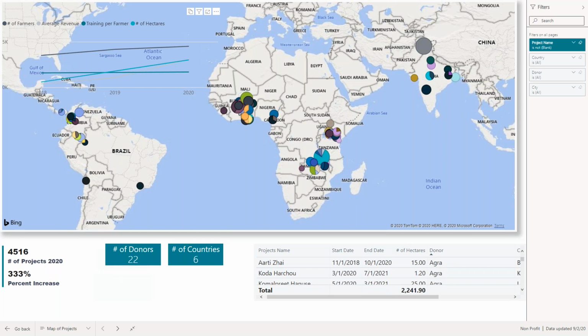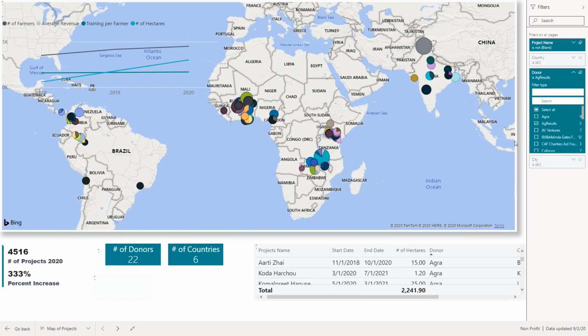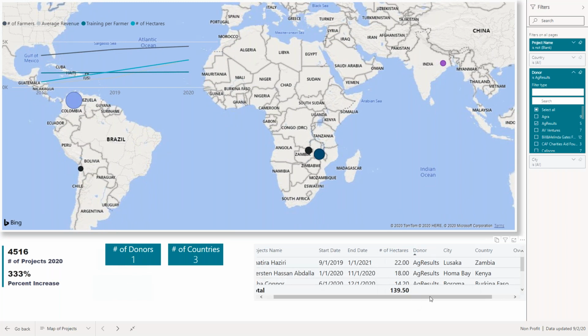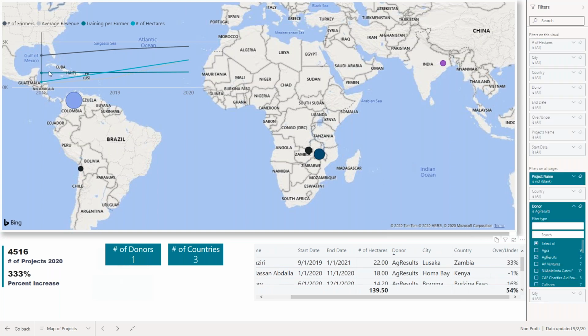So this is a map of all of the projects that a company may have. On the side, we could go by donor, and let's just select one donor here. You would be able to see that donor is funding projects in certain areas, giving that data down below and showing you all the information. You can see the number of farmers, the average revenue, training per farmer, and number of hectares, and you can watch the growth go across inside the graph.